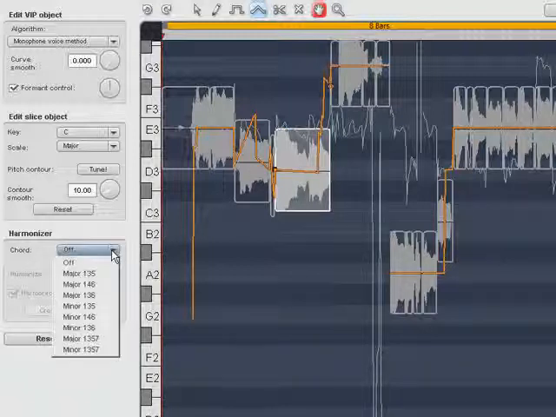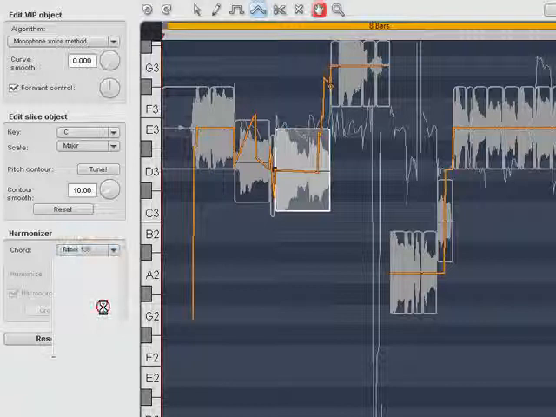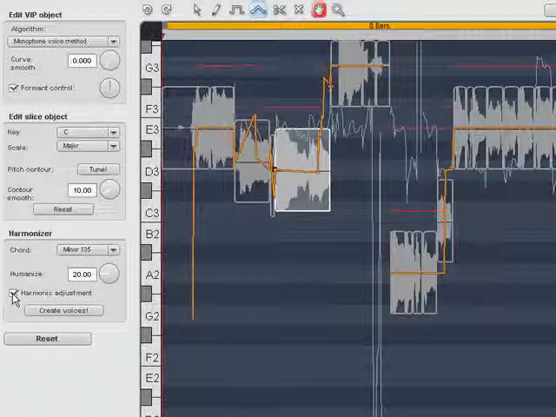The intelligent harmonizer creates a choir with up to 4 voices. If the checkbox is activated, the choir will automatically adjust to the selected pitch.